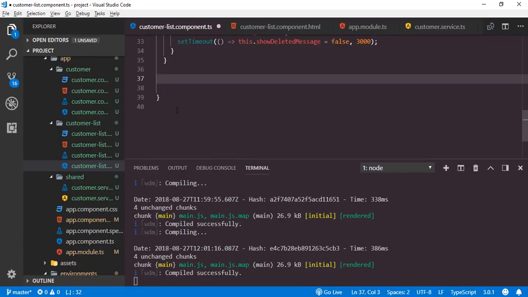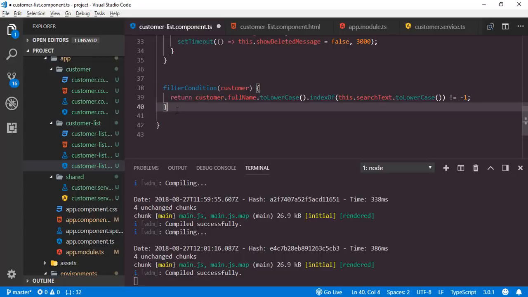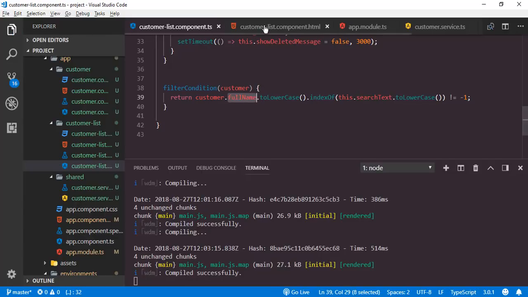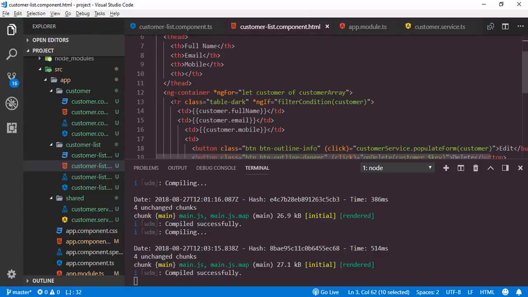So here is the function filter condition. It is a plain JavaScript function, and inside that we will check the full name and we will convert that to lowercase, and we will call this index of function. Inside the function we have passed the search value from the text box, which is search text property, and we have converted that also into lowercase. If this index of function returns -1, that means this search text value is not present inside this full name. So based on the returned value, we will hide and show this tr element here.